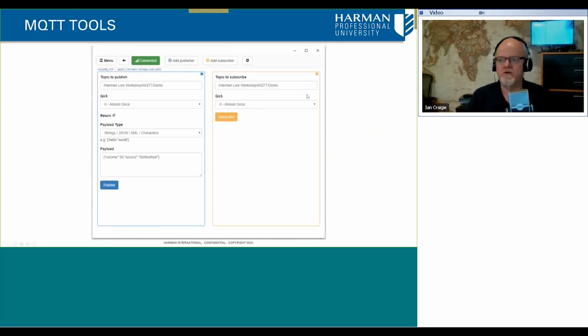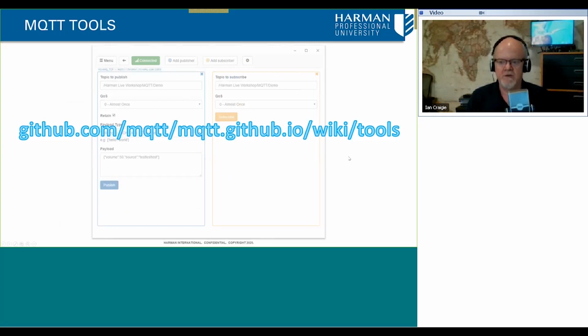So there are a number of tools out there. Pretty much every cloud service has some sort of web console tool available. There are standalone online web tools that affect the same thing, except they're not tied down to a specific broker. There are apps available. Just check out the tools wiki at the GitHub location for MQTT, or of course just Google MQTT Tools.